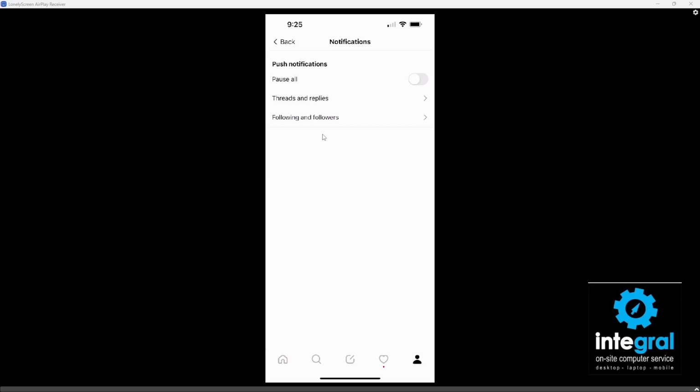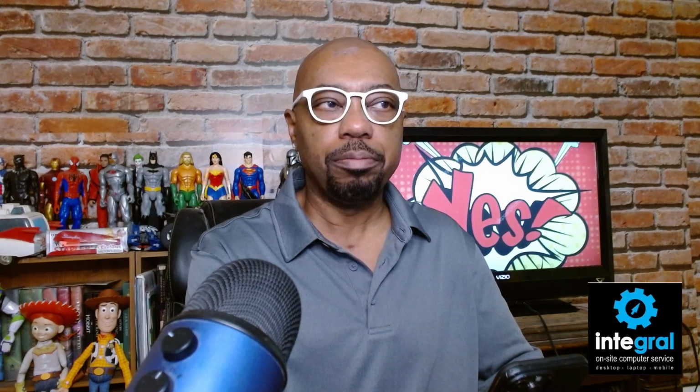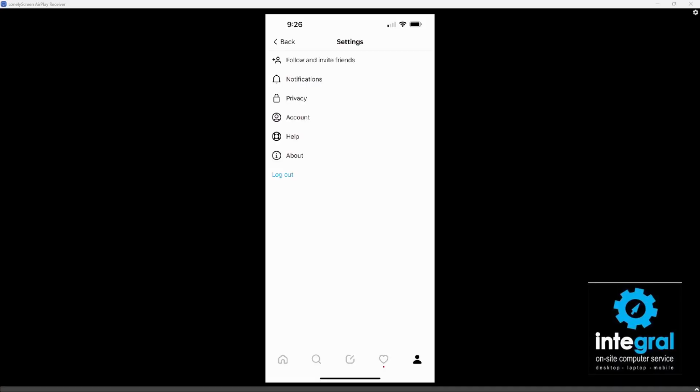There are also notification settings that you can change. You can pause them all, you can look at threads and replies, and you can see followers and following. One of my recommendations for notifications is to turn those off. Those notifications can get annoying when they're popping up on your smartphone. So if you don't want FOMO, or fear of missing out, when using Threads, you might want to turn those notifications off and look at Threads at your leisure. Or if you need to be alerted about the latest thread, make sure you turn on notifications.